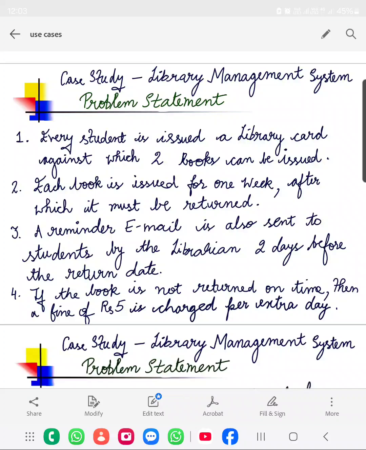Now we will discuss the library management system case study in which I have already created the use case diagram and use case template. If you have not seen the previous video, kindly go through the previous video. And now we will be doing ERDs and DFDs for the same. ERD stands for entity relationship diagrams and DFD stands for data flow diagrams.